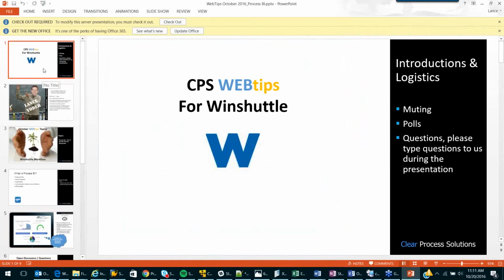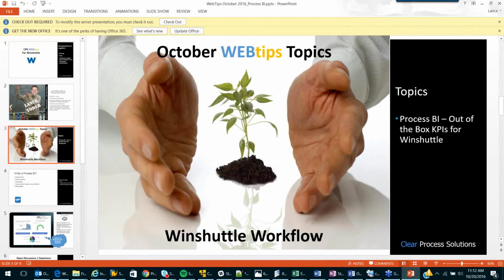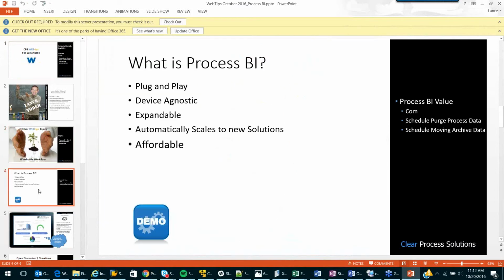For today's session, we're going to be talking about WEBtips for Winshuttle. On the odd months, we talk about the desktop tools, the transaction and query tools. And on the even months, such as today, we talk about the forms and workflow space. So today's Winshuttle WEBtips topic is going to be about Process BI and the Winshuttle workflow components and how we can use dashboards with a plug-and-play methodology to get real-time information on the workflows that you already have in process.